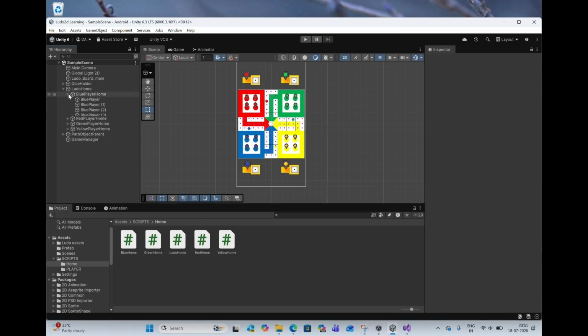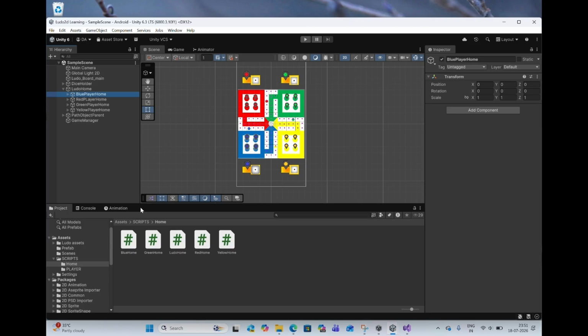So let's attach all the scripts, blue home script to blue player home, red home to red player home, green to green, and yellow to yellow. And what we will do, we will drag all our pieces and dice to it.